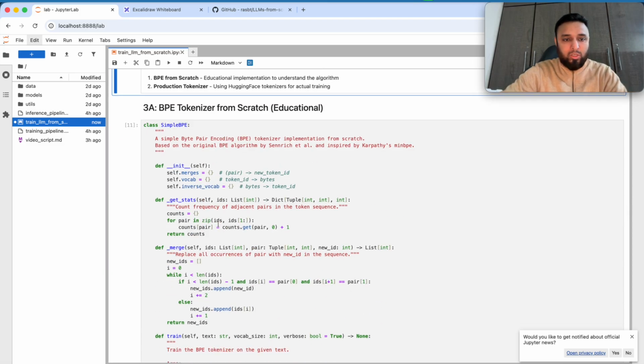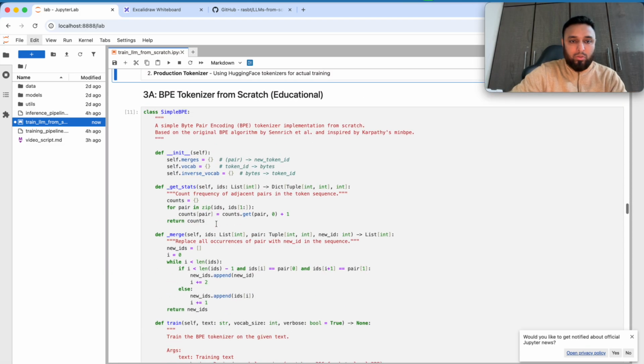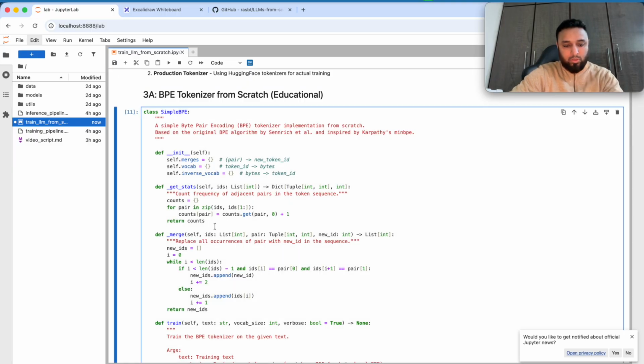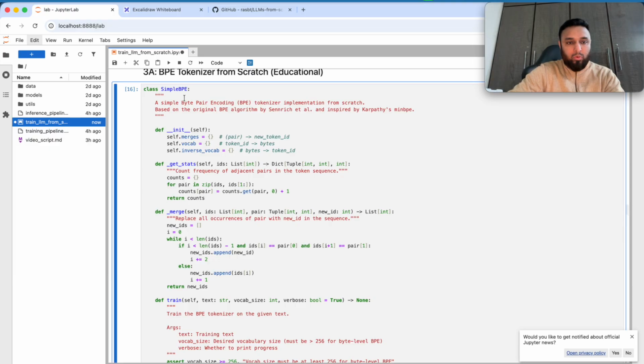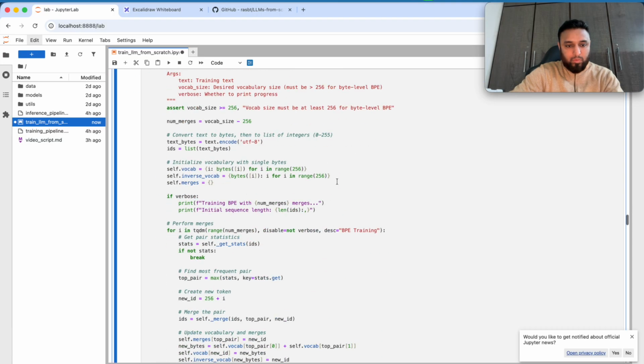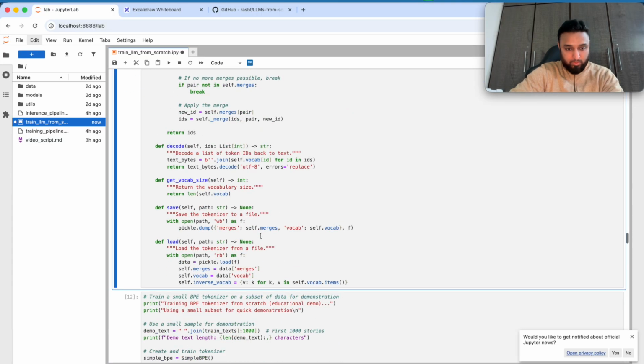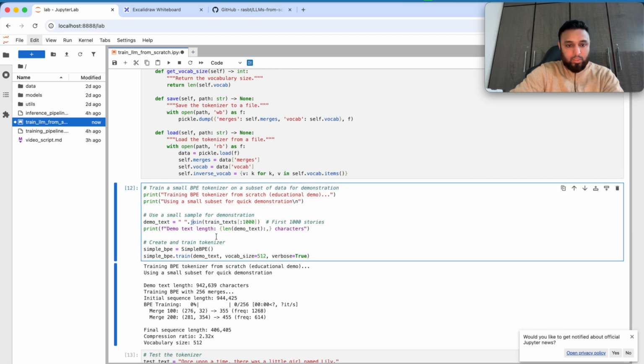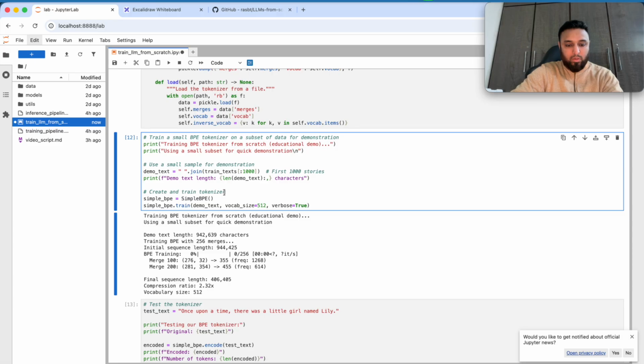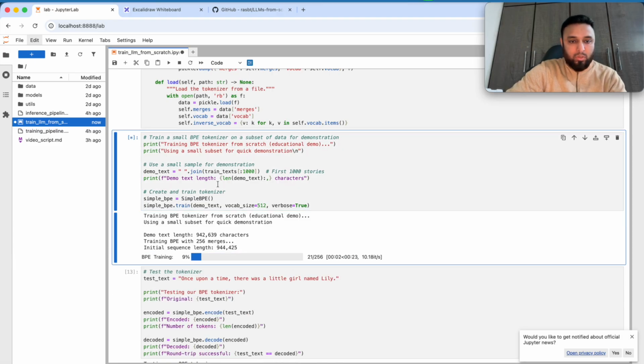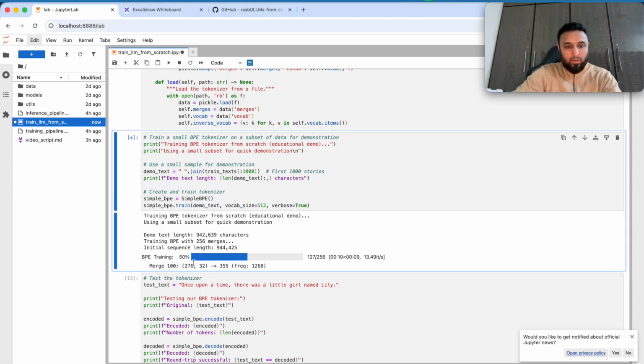So we'll initialize our BPE, byte pair encoding, tokenizer from scratch. We'll initialize a simple BPE tokenizer, which is based on the original BPE algorithm by Sennrich et al. We have run this cell. Okay, we will use a small sample from the training dataset to train this tokenizer. As we can see, this is training.